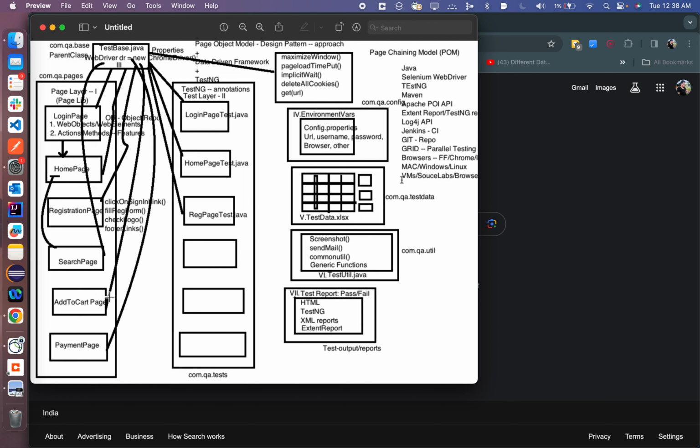So this is the second layer, the test layer. Just forget everything else, just focus on this. All the tests on the login page will be done here. It would have all the tests related to, like click sign in, click login, enter username. So all those tests would be done over here.